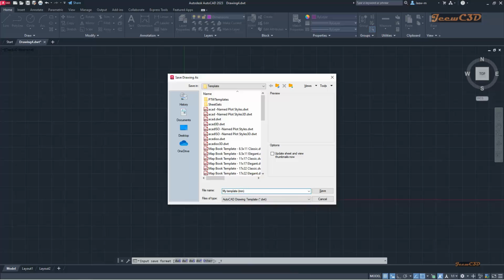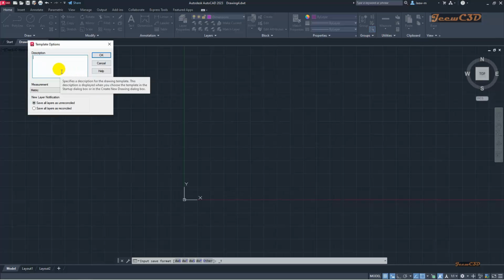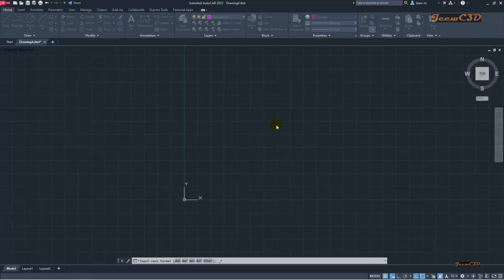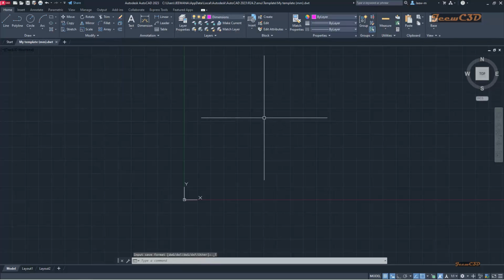I will type it as millimeters because the units used in this template is millimeters. So I click save. So we can give a description if you like. Let us say my custom template with millimeters, and the measurement is metric. That means we have millimeters and meters as units. So I click OK here. Now it is saved as a template.